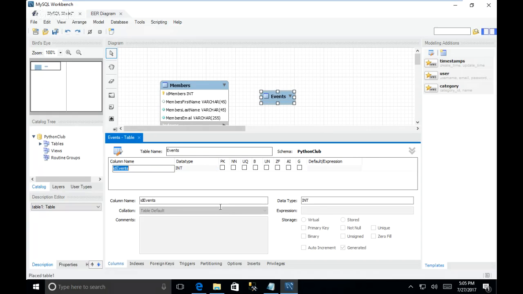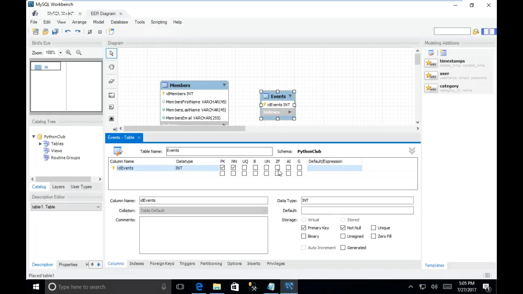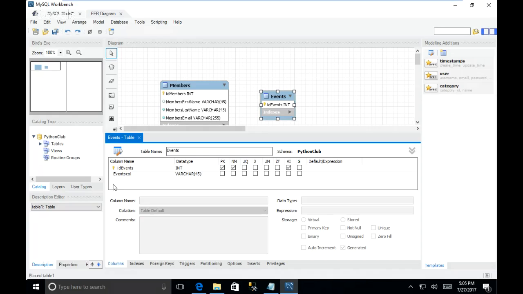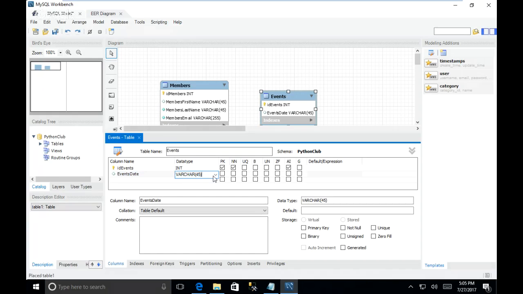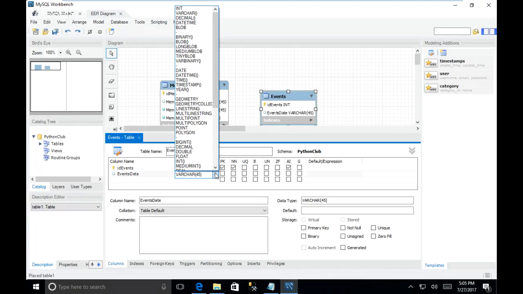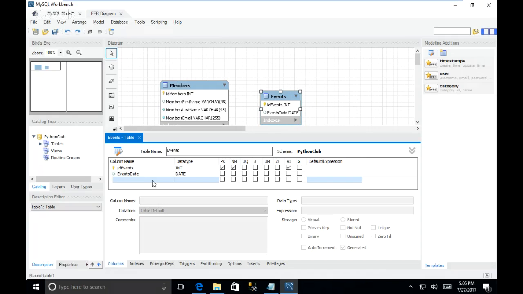Okay, and if I double click here, it gives me the ID events, and I think we can go with that naming convention if we want. I'll click primary key. It does not null first. And then, so what do we need to know about an event? Date. So we need to know the date. So let's do event date. I might make it event singular. Well, whatever. Date, there should be, if we look here, there's a lot of different data types. But one I'm going to use is just date. Hopefully that'll be happy.